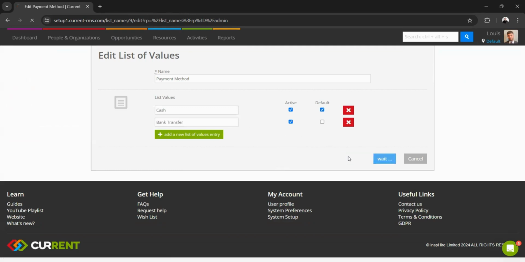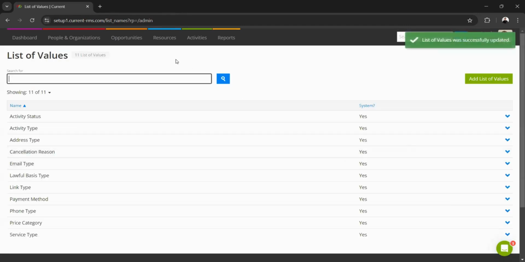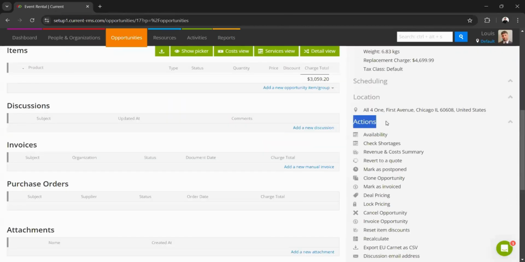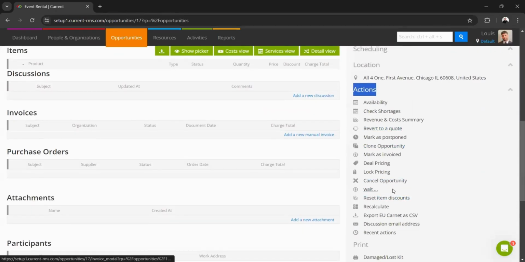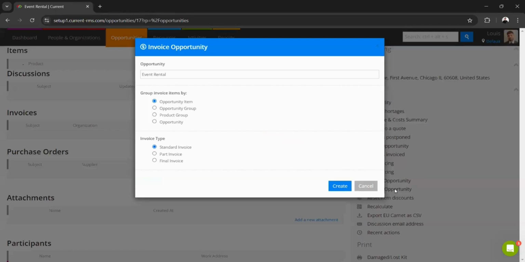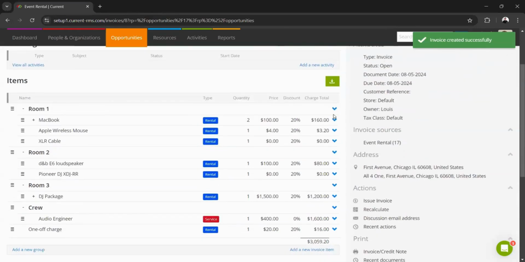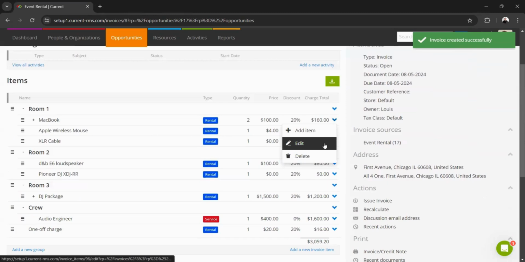From here, we can head back into our opportunity, select invoice under actions on the right-hand side, and state how we want to invoice. The previous video goes through these options in more detail. The system will generate a draft invoice. At this stage, we can review the invoice to ensure it's as expected and edit, add, and delete line items if needed.